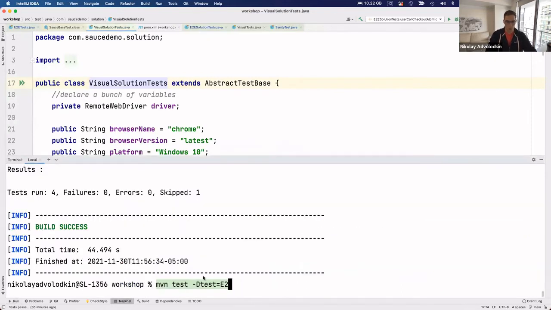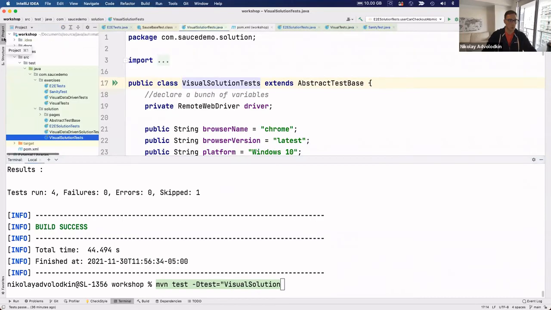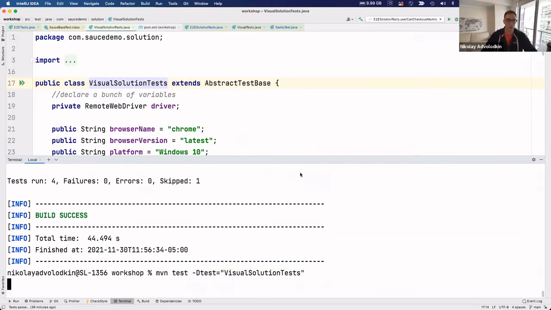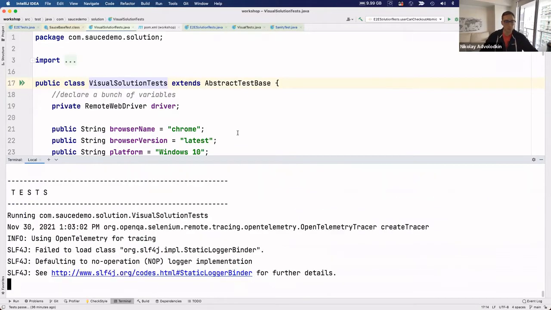So I'm going to run the visual solution test for you all here. We'll do Maven test, visual solution test. I'm going to run this and you'll see what that looks like. So it's going to start executing. And also, I know a lot of people don't have the API key, which will make life painful. So that's running.